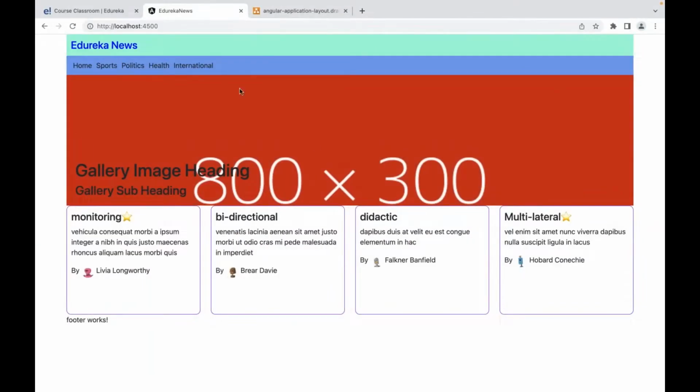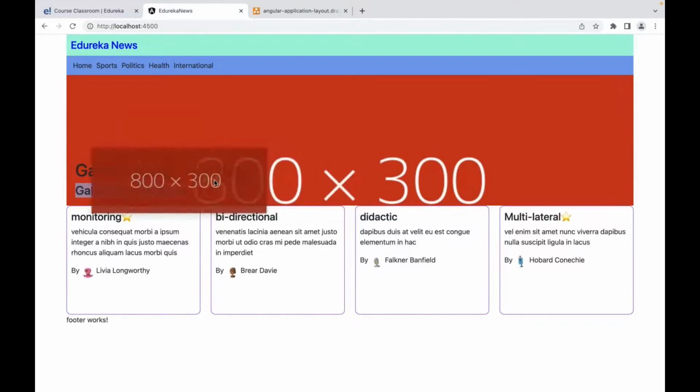So we have this gallery which has been implemented over here, with the image coming from the data, and the text, the subheading and the heading, coming from the data as well.